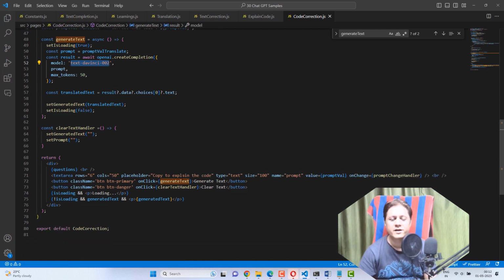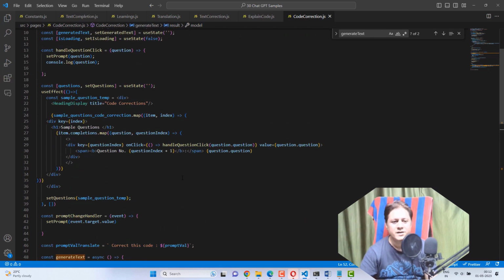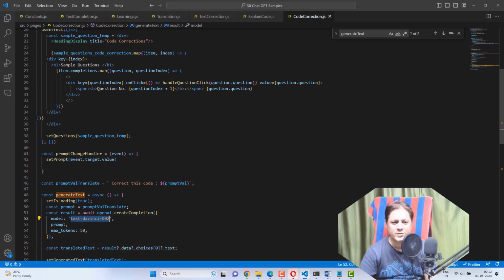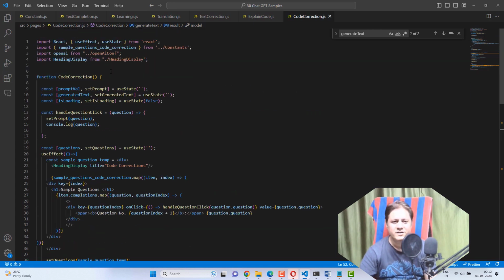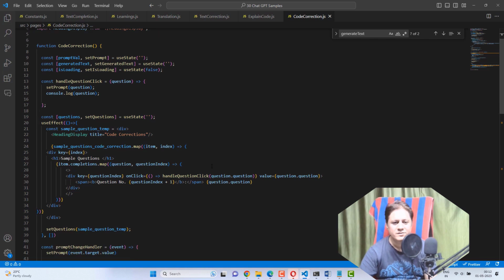But I would say try these APIs. I am giving this code. Try this and let me know if there is any issue. Don't forget to change the API key actually, and accordingly it will work.